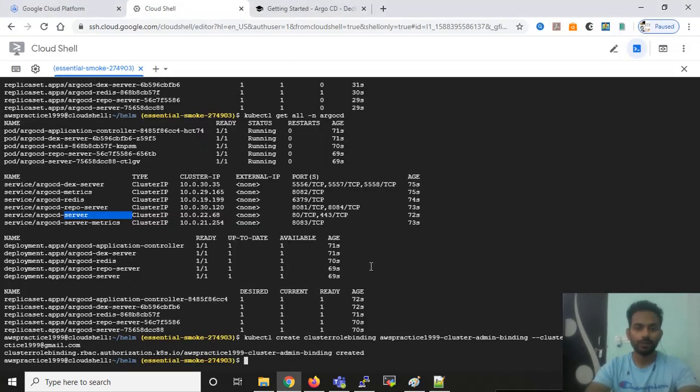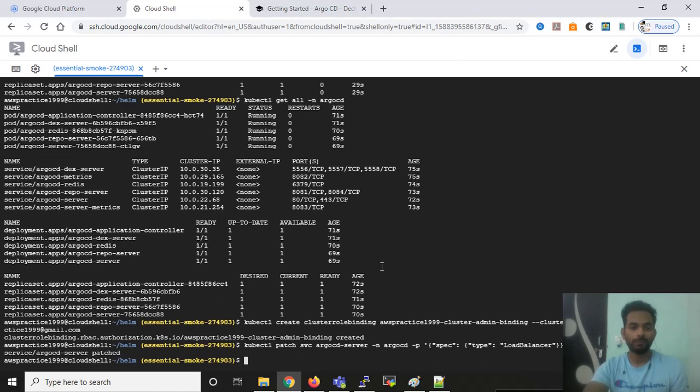But if you are doing the same thing on your physical Kubernetes cluster, what you need to do is create an ingress YAML declarative, and then you can access your Argo CD as a web page. So I have changed the Argo CD service type into load balancer from the cluster IP.